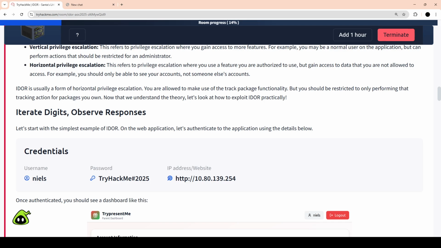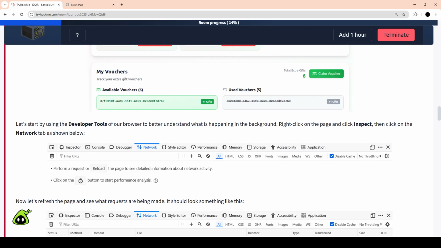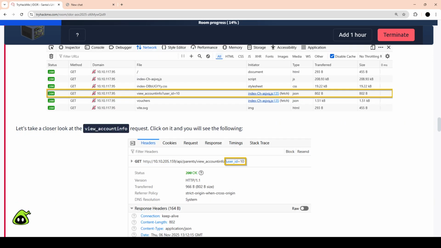Let's see. Once authenticated, you should see a dashboard like this. Yes, we do. Let's start by using the developer tools of our browser to better understand what is happening in the background. I think that's a bit much, but sure. I'll humor you. Right-click on the page and click Inspect, and then click on the Network tab as shown below. Now let's refresh the page and see what requests are being made. It should look something like this.